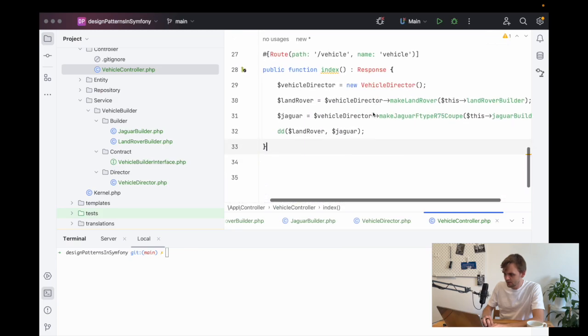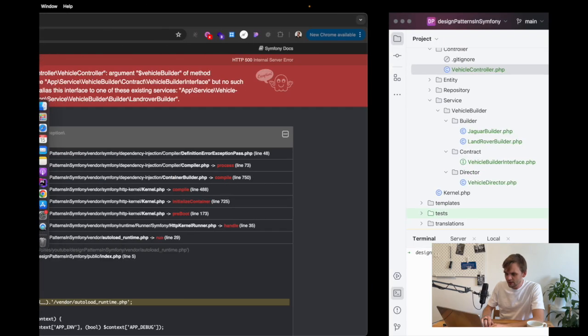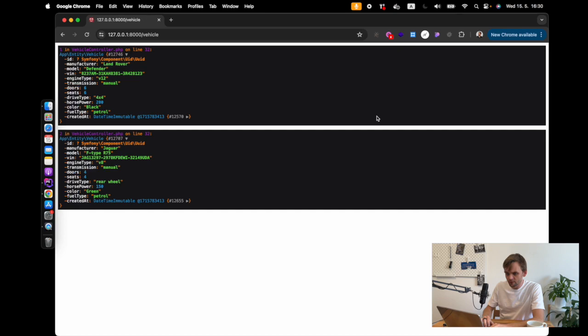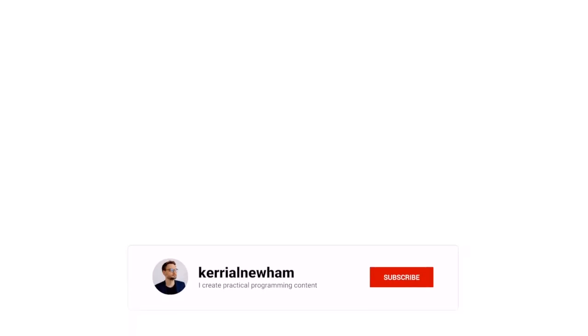So now if we dump out both of these, just to double check the errors have gone away, and they have. Excellent. So now if we head over to the application again and we give it a refresh, there we go. We can see both objects are created as expected. And if we imagine that these would have very different functionality or implementation details, then this could be quite powerful. So here's an example of how we can implement the builder pattern in Symfony.